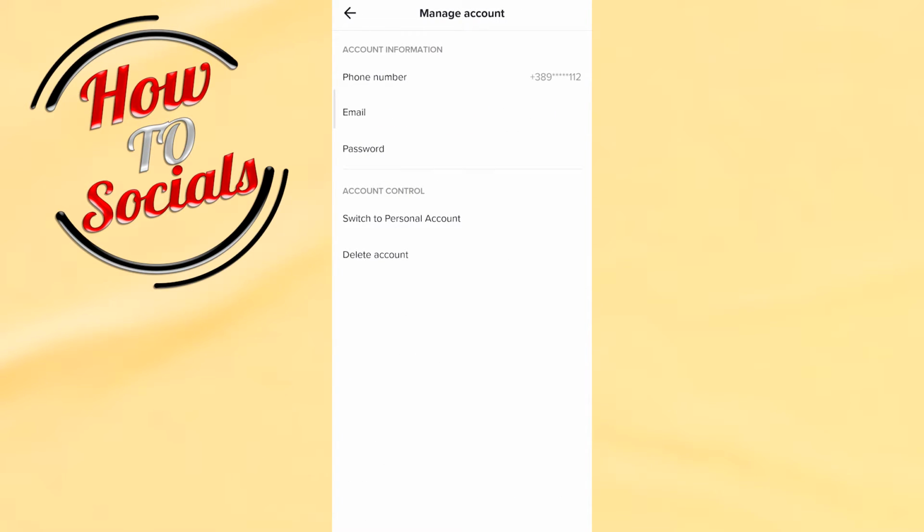Here you need to make sure that your account is a business professional account. If it's not a business professional account, you need to switch it to business account, or if it's like this one, switch to personal account. That means that everything is okay and you can add Twitch link to your TikTok bio.